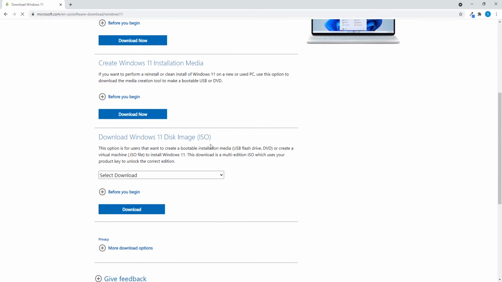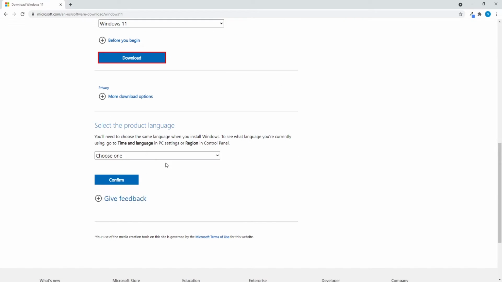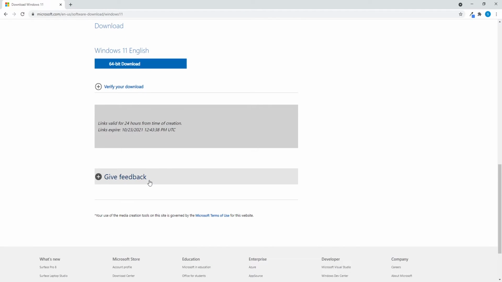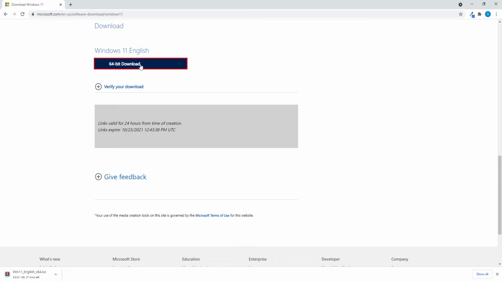And we're going to select an ISO version, select Windows 11, select download. It will then ask you which language. We're going to go for English and click confirm. And we want the 64-bit version download. We're going to let this download. I'm going to stop the video while this downloads.